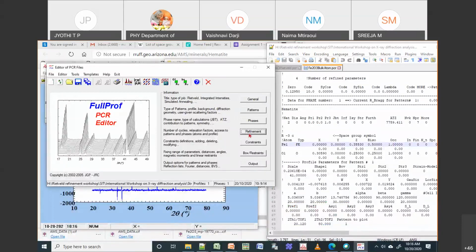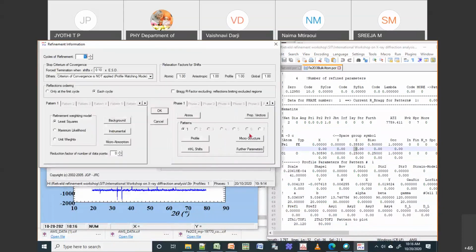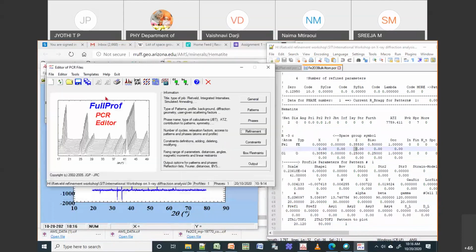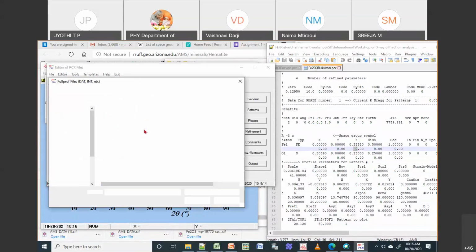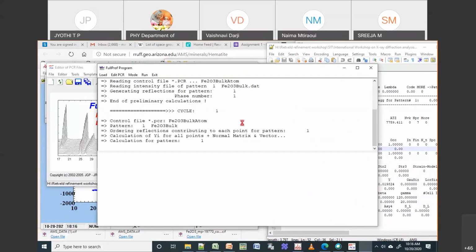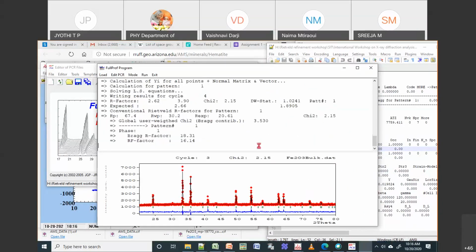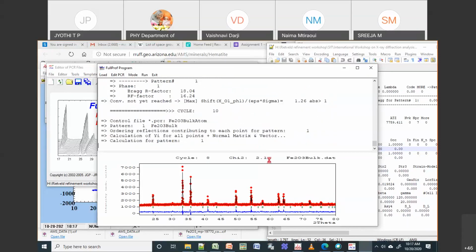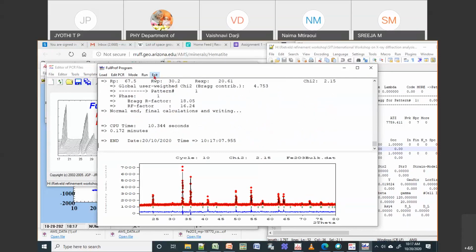So now what I will do is I will go further and try to change these values. As I told you, if I go to atoms, this can change the position and this position also can change. So I will change these positions and try to refine it again. Your chi-square is slightly reducing, and I'm going to stop it.